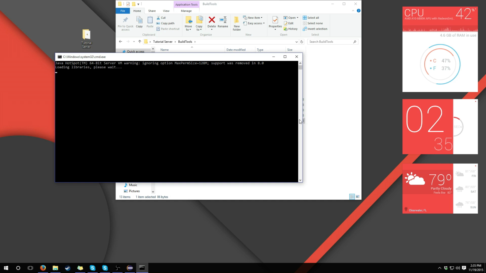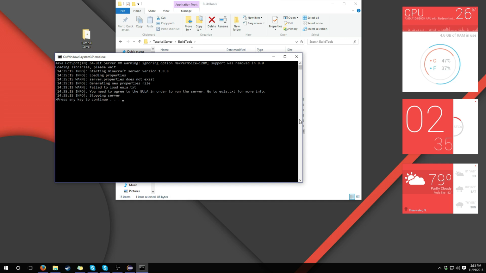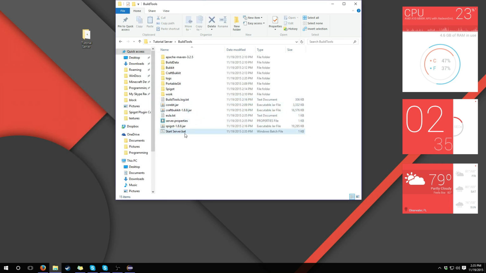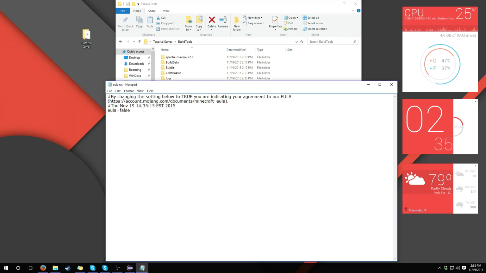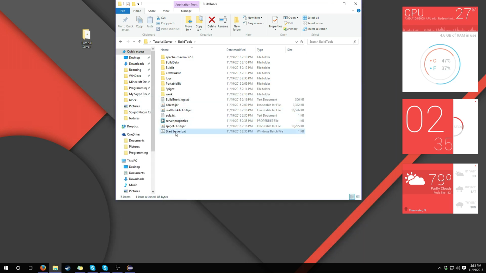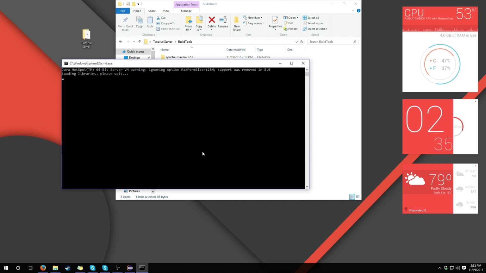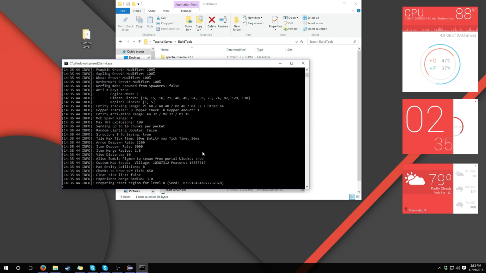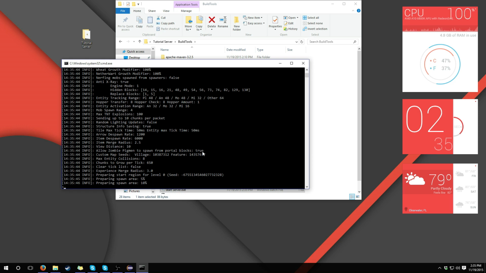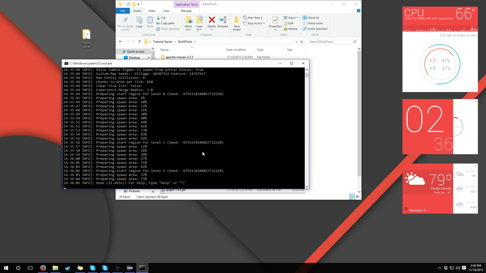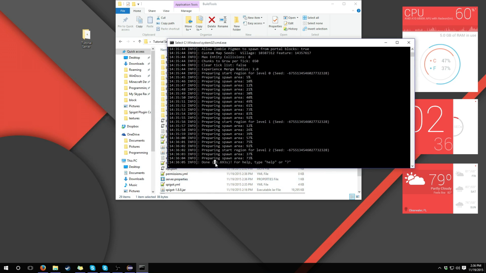The first time you start it, it'll have to create a lot of folders and files, and it will fail the first time because you have to agree to the EULA. So once it fails, just go back to the folder and find eula.txt. Open that up and change eula=false to eula=true, and go ahead and save that. Now start up the server again, and it will work this time. It might take a while since it has to generate the world and all the property files and stuff. Okay, now that it's done starting up, we'll see it says Done.